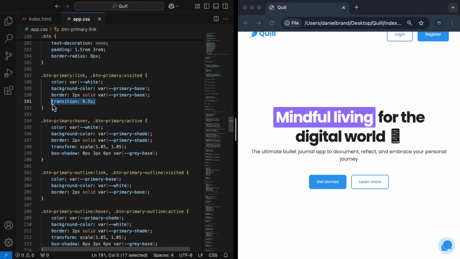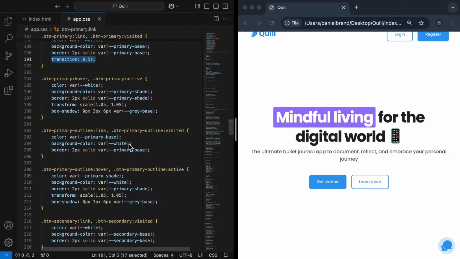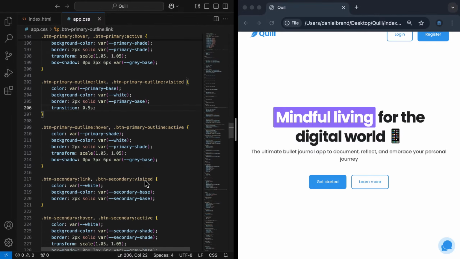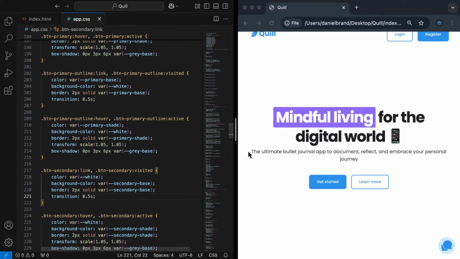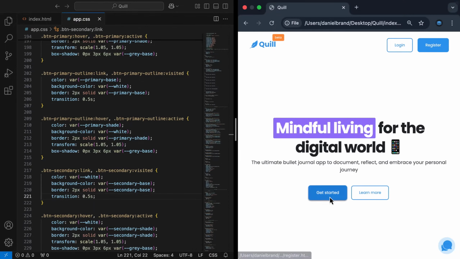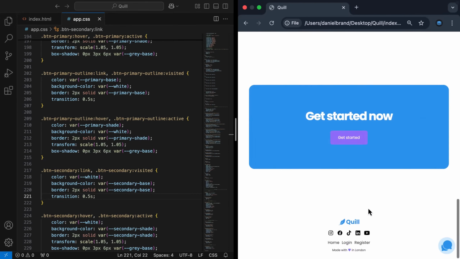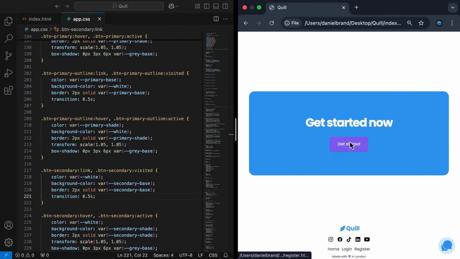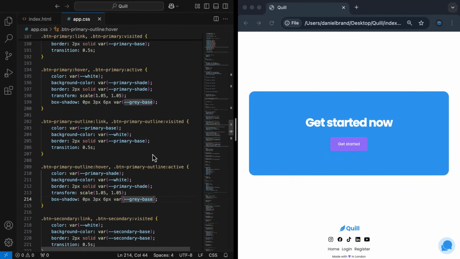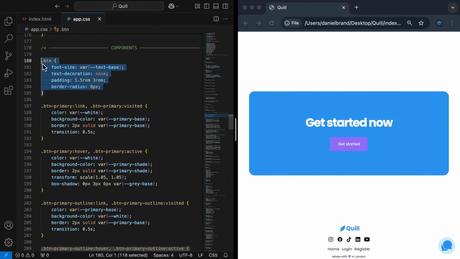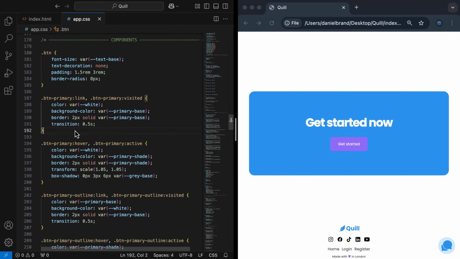So I'm now just going to copy this transition declaration and add it onto the link and visited state for each of our different buttons. So I'll add it here for our outline button, and I'll add it here for our secondary button. I'll refresh and let's go try them all out. There's a nice smooth transition, again a nice smooth transition, and for our secondary button down the bottom, again a nice smooth transition. Now once again, I don't want to be adding a transition over here because this handles all our button structures. It's better practice to add it here, as it gives us precise control over the transition for each button type. Alright, we are now finished the Quill project.